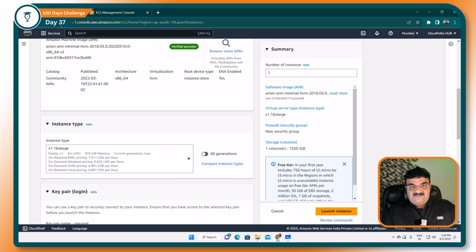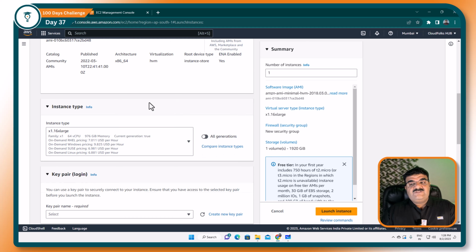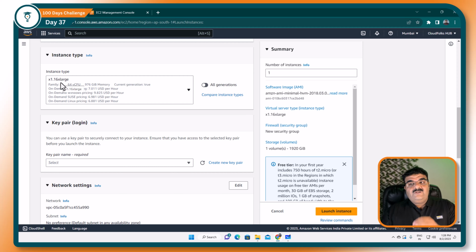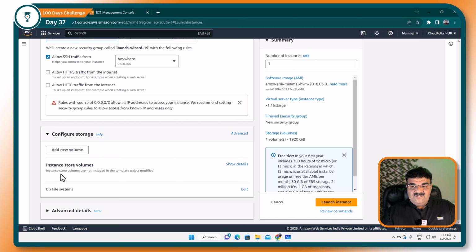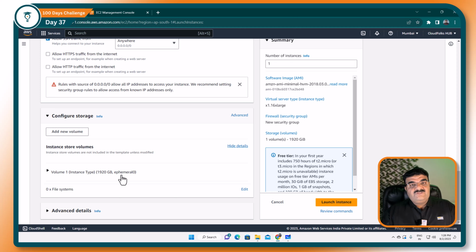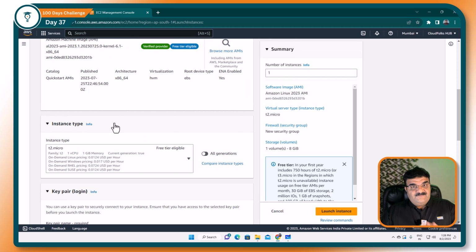The second thing is the size of your instance store. Suppose root device type is instance store. So the size of your instance store is dependent on your instance type. If I scroll down, see here, this is my root device and instance store volume I am getting. If I click on show details, I am getting one volume of 1920 GB. Ephemeral, it means if I stop my EC2 instance, it will be deleted. Now here, it is fixed.